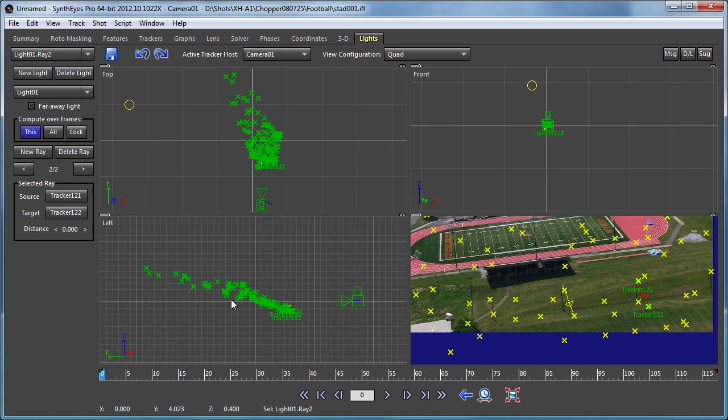Some other interesting things happen when some of these trackers are moving around in the environment. They might be motion capture style points, or they might be on a moving object, and SynthEyes can take advantage of that information to compute the 3D location as well when the light is not far away. And that's kind of using each different frame as a different ray for the same pair of trackers. But that's the subject of a different tutorial.